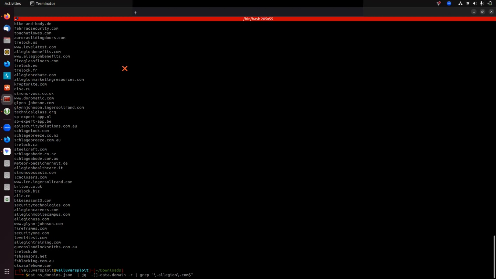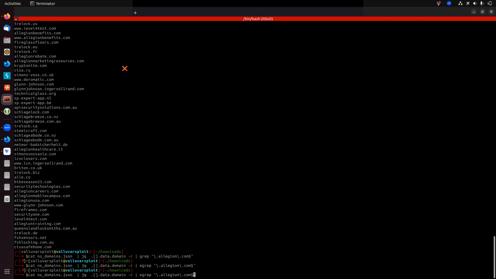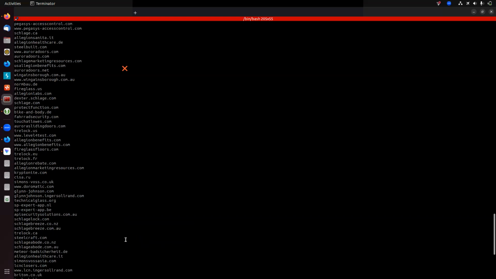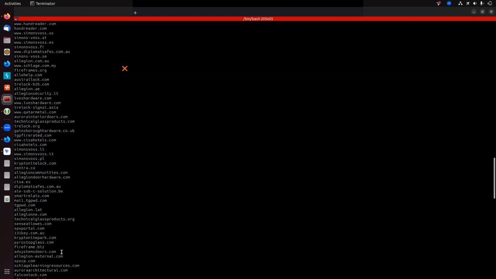Okay, so now using this grep, we can only get the allegiant subdomains. You can use egrep. I think don't use regex, just normal for now. Let's remove this one. Okay, so here we are mostly getting only the root domains.